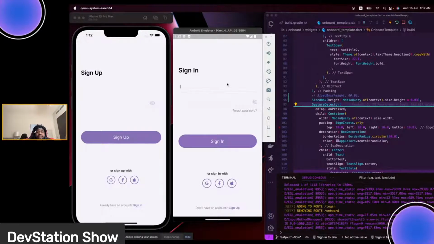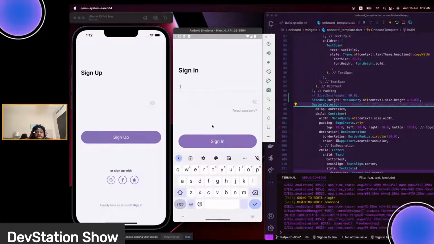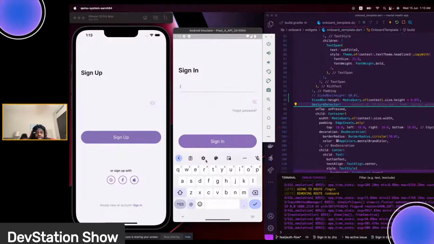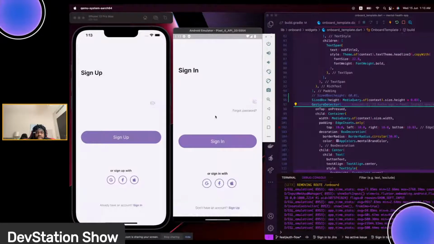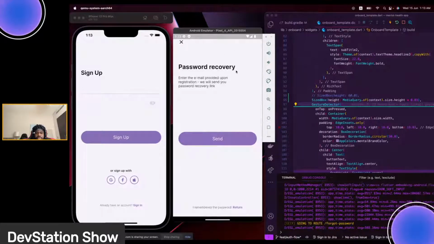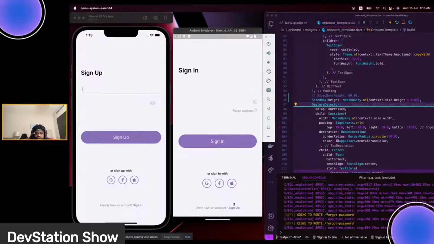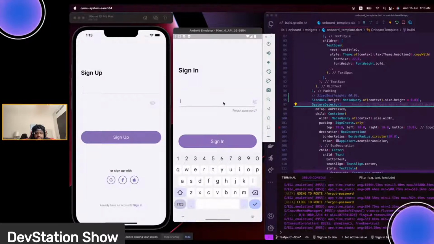So right now you can see it's working good on Android as we expect. Also on our iOS the same, and we have the forgot password section, which is this. That's the design we want. Closing this off. What else do we want to test? And then we can test the password side of it.